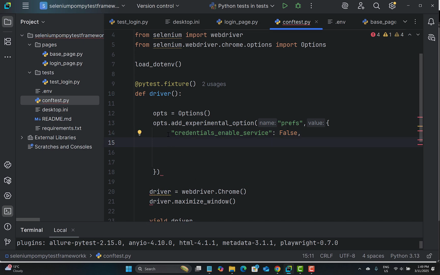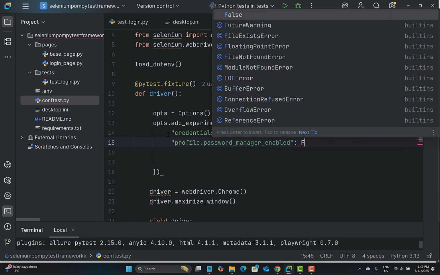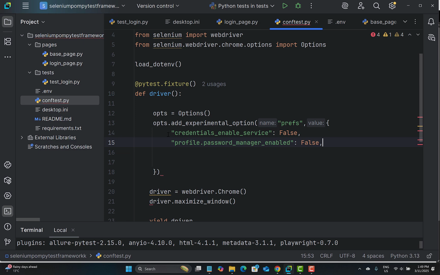After that, we need to fully disable the password manager. So for that we'll say profile dot password underscore manager underscore enabled, and again this needs to be false, right?